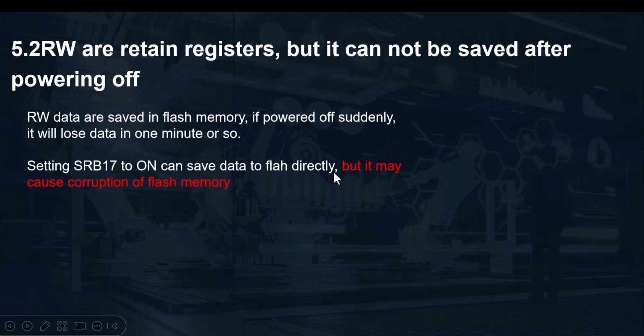But it is not suggested to use SRB17 very often because it can cause corruption of the flash memory.